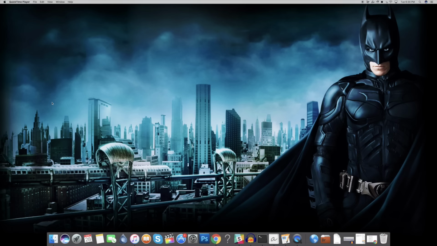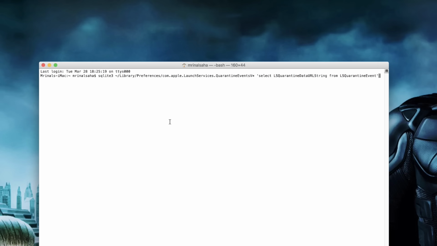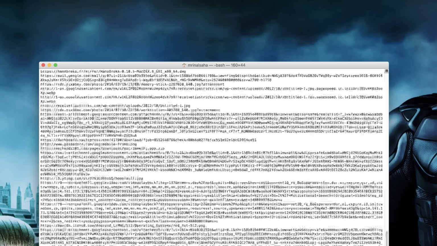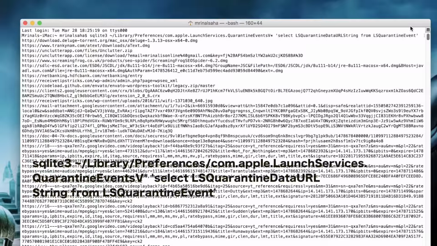No matter which browser you use, or even if you have deleted your browser history, the logs will be there. So simply open up your terminal and type this command, and it will show you everything that you have ever downloaded. The first thing that I have downloaded was the open source torrent client and some applications. And the last thing that I have downloaded is a YouTube video.